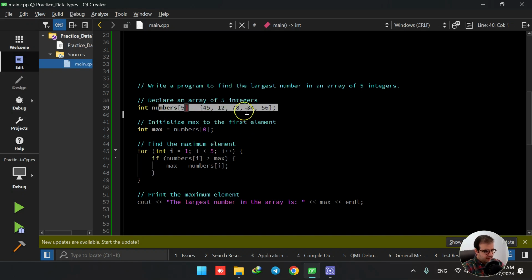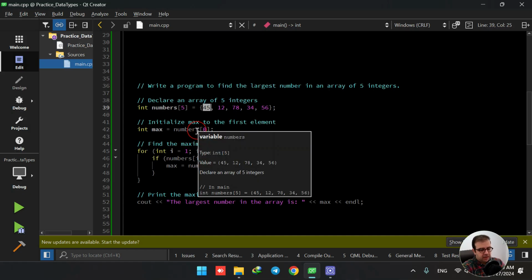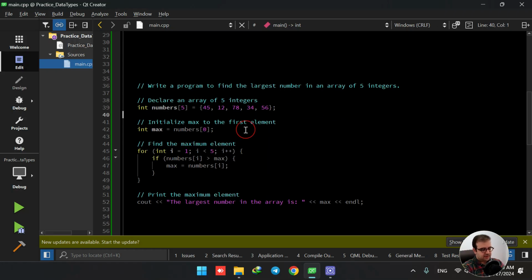So here we declare and initialize the array. Then we are initializing the max to be the first element of the array. This is just an assumption. We can put it to be like the second element, the last element. This is just an assumption to start from somewhere.